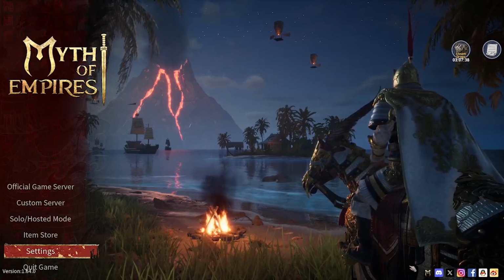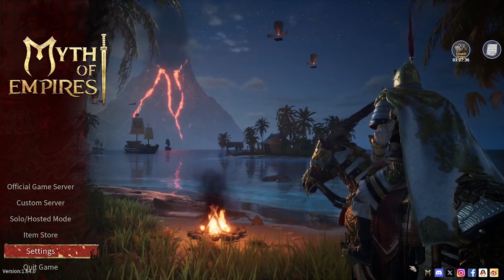Hello, today I would like to show you how to change display settings in Myth of Empires.